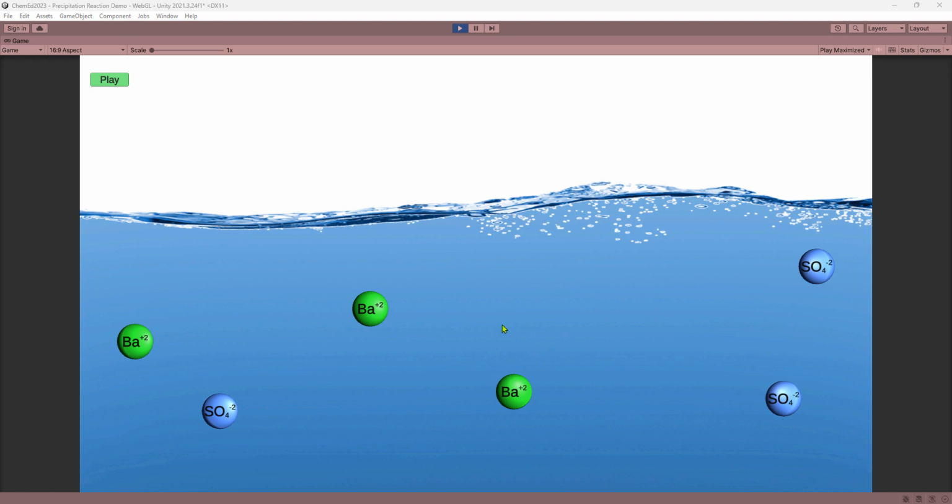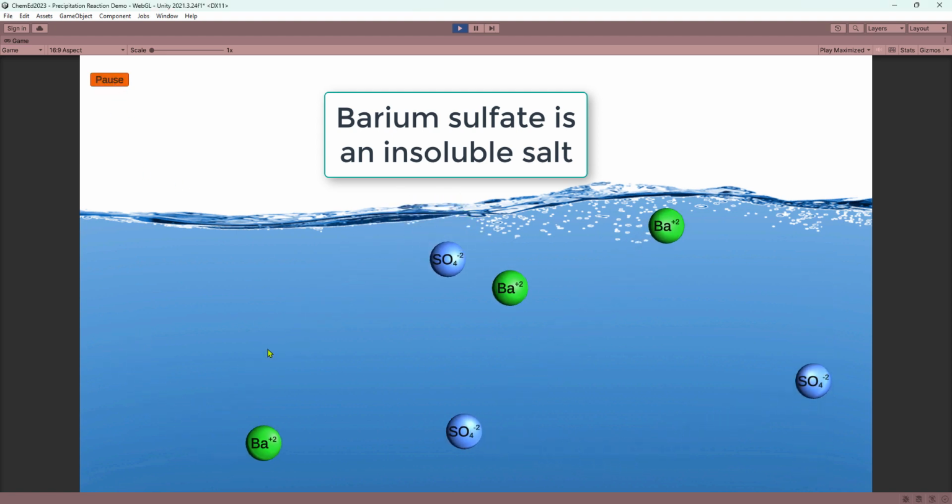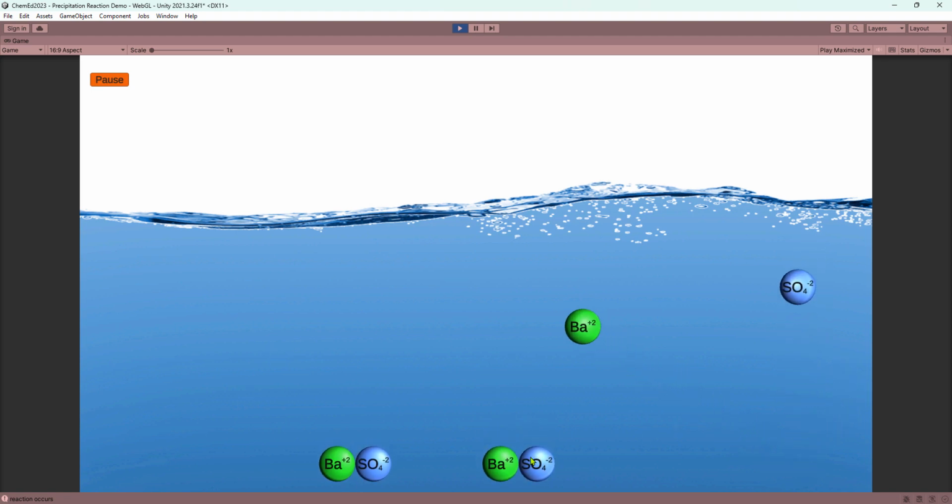In this video, I'm going to show you how to create a reaction simulation. Here you have barium ions and sulfate ions, which do form a precipitate. So we've got two precipitates formed. These two ions still have yet to meet. When they do, they'll end up at the bottom of the scene.